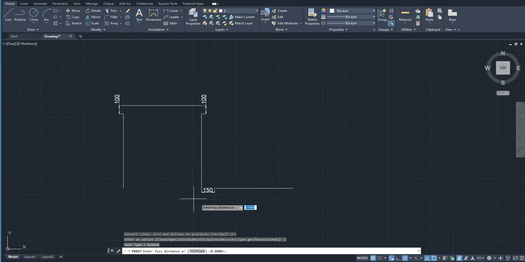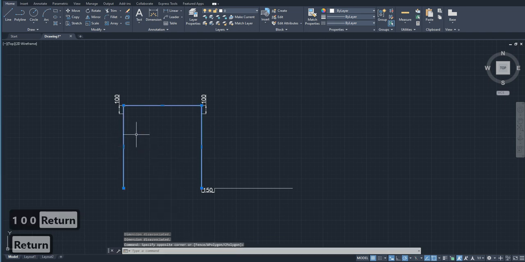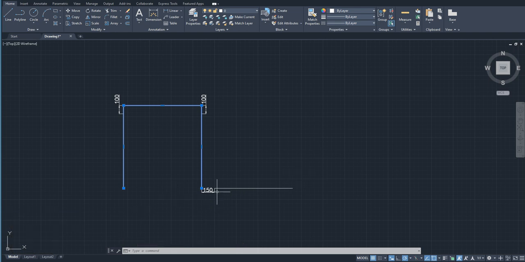Over here, this line will not extend. Instead, these three lines are going to become one polyline. Let me just show you. And I'm going to press enter again. You see this is now one singular polyline, and this particular line did not extend because we entered the fuzz distance as 100.